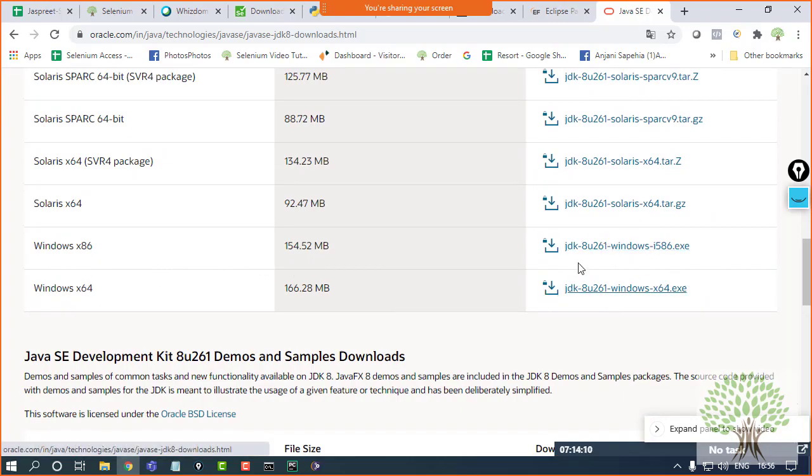Once you click on this link, it will take you to the login page of Oracle. So you need to create an Oracle account, that's free. You can sign up for free on oracle.com. There's no charges. Once you log in, this link is automatically going to download an exe into your system. Okay. Once it's done, it's a heavy file. It will take some time to get downloaded.